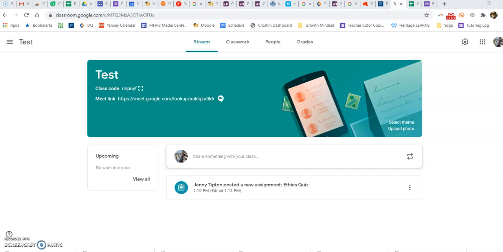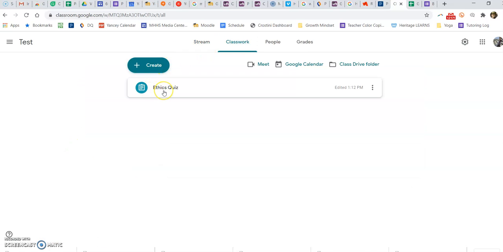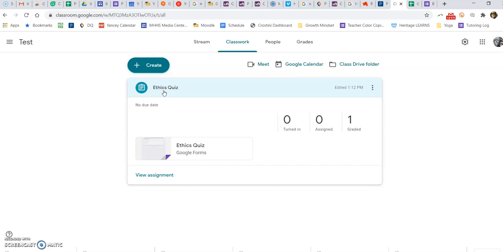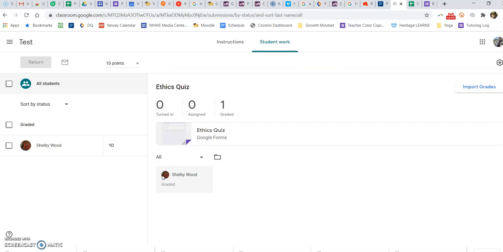Step 2 for importing grades to PowerSchool: if you are using Google Classroom, you are going to go up to Classwork. You're going to click on your item, assignment, and view. And then you've got your students listed, which I know would be more than one, like me right now. I'm just using this as a test to play around with and show you how to do this stuff.